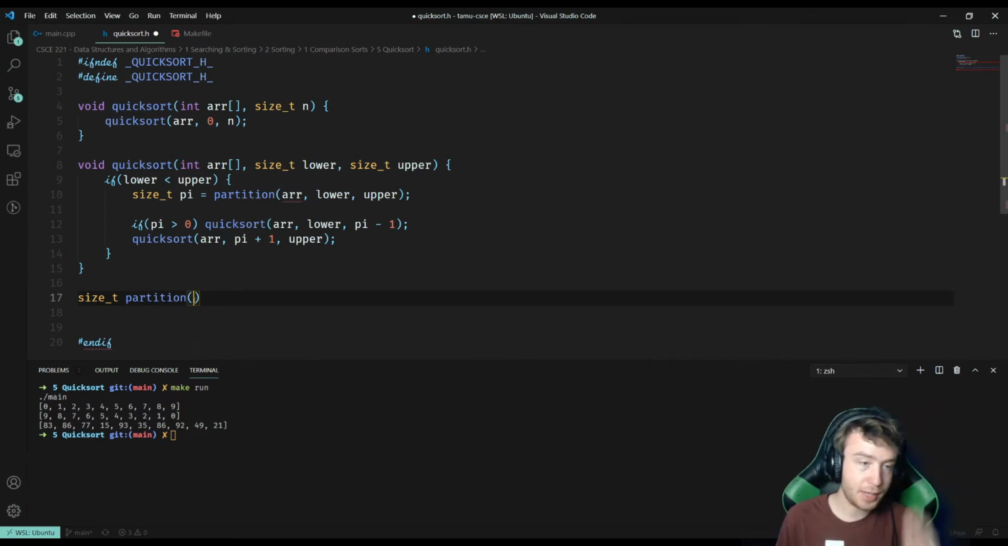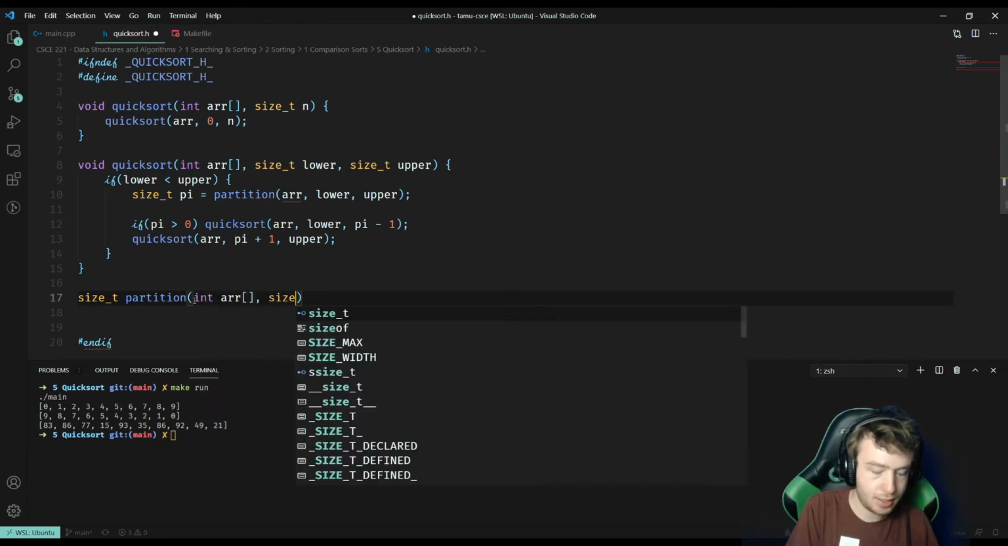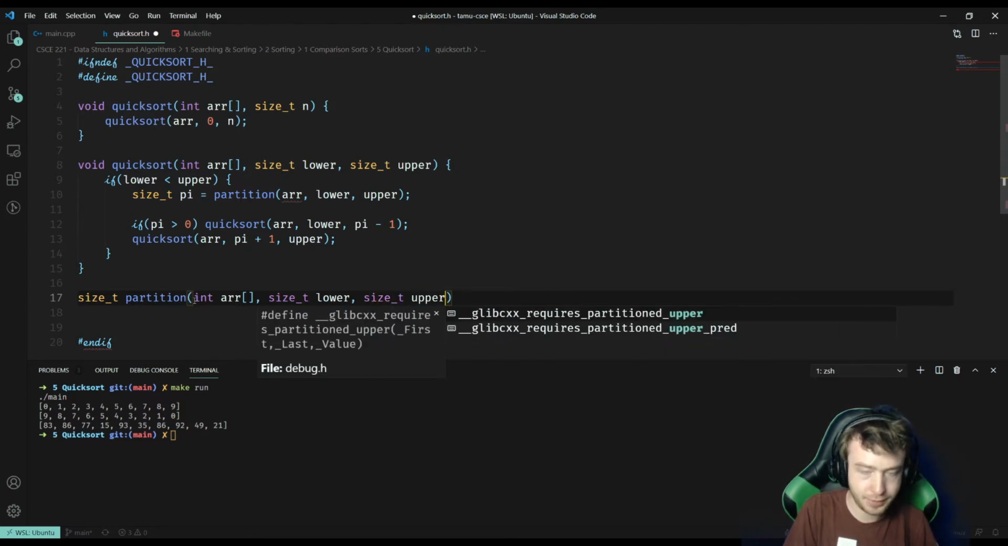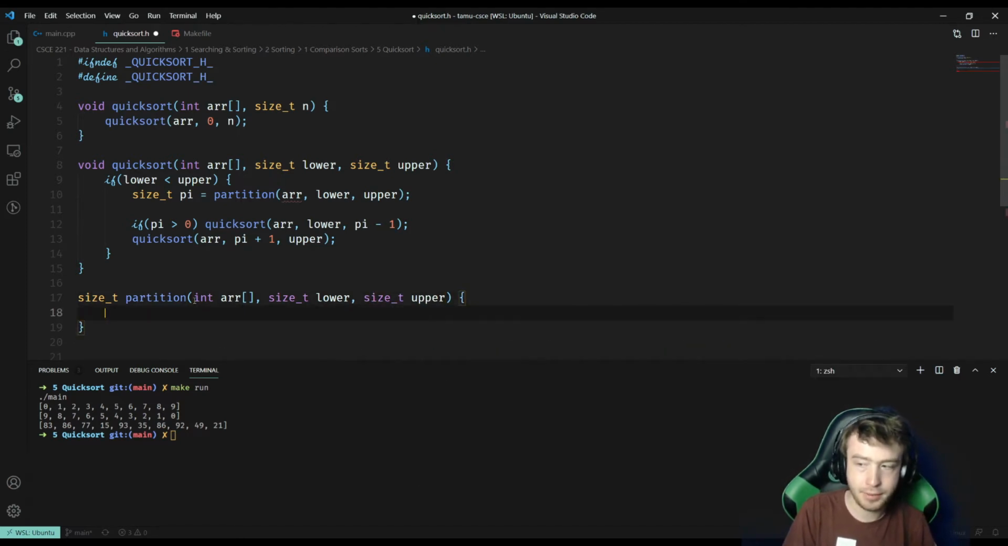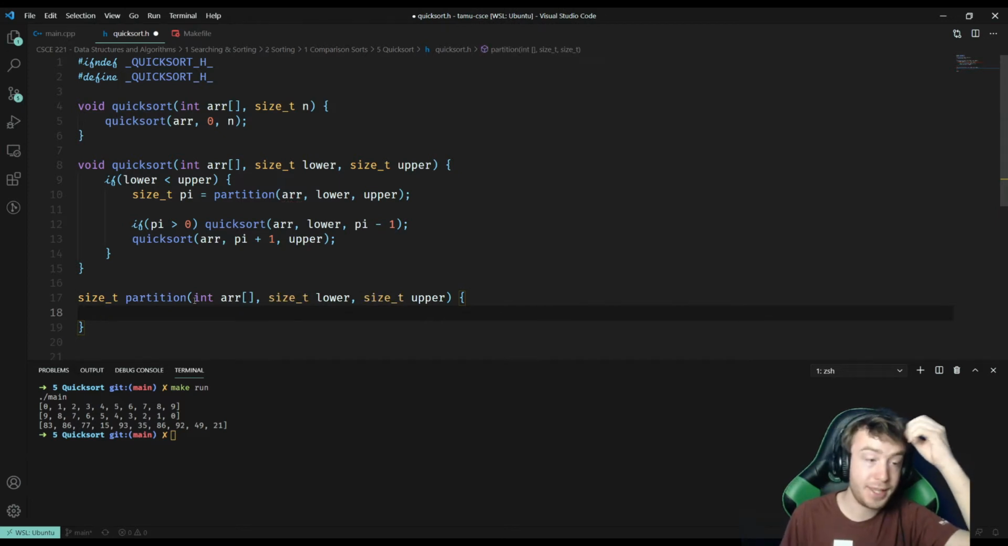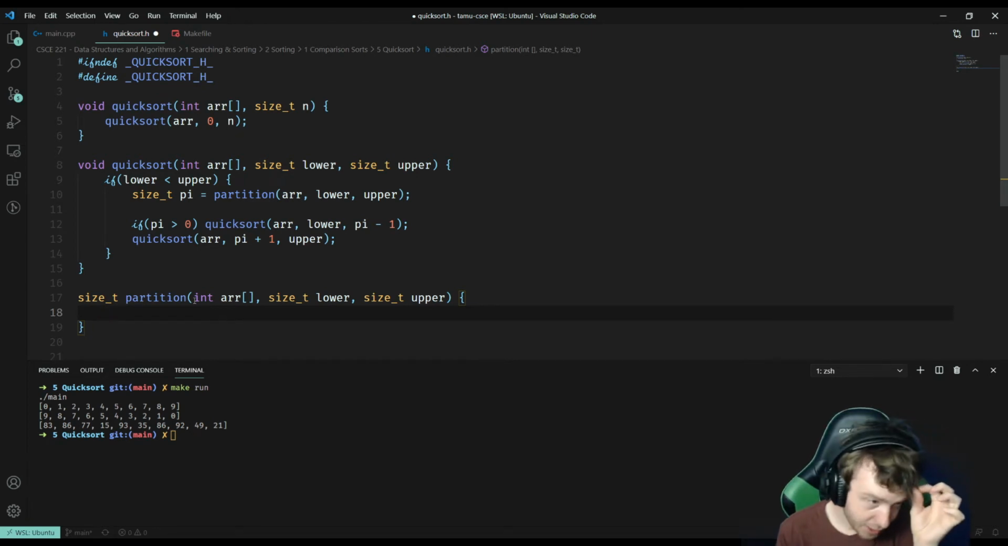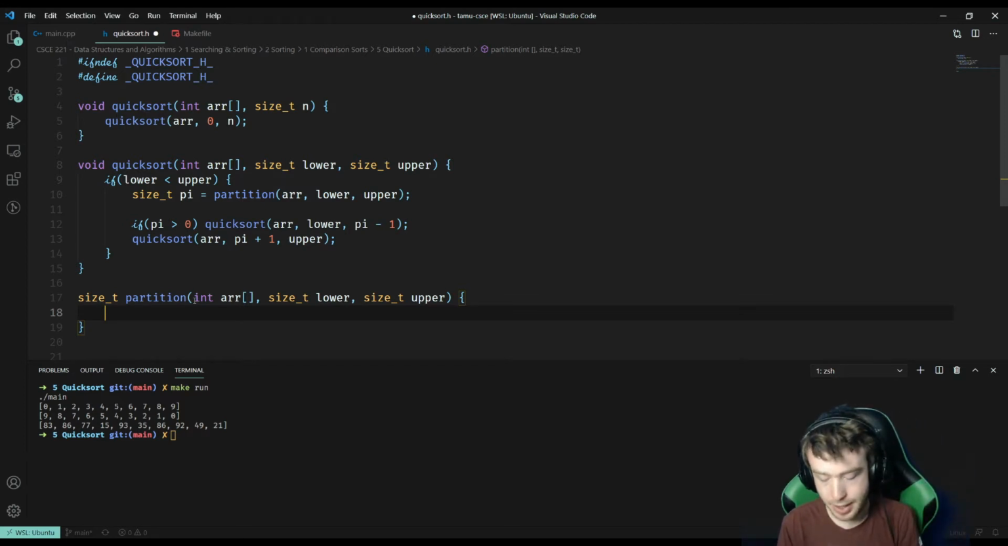Okay, cool. So let's write our partition function. So partition's going to take in our int array. It'll take in the lower, and it'll take in the upper, like what we've been doing so far. Okay. And then what we want to do is we want to find the pivot. So there's a whole lot of different ways to try and choose the pivot. You could say the pivot is the very first item in the list, the pivot's the very last item in the list, the pivot's a random item in the list, or the pivot is the middle item in the list. And let's do the last item in the list, because this is the way I learned it whenever I was first taught. But you could really do anything.